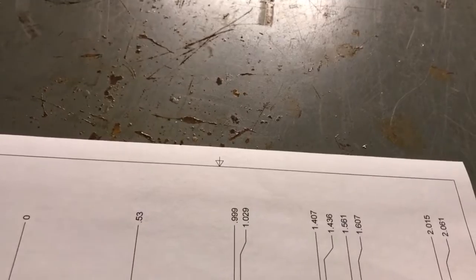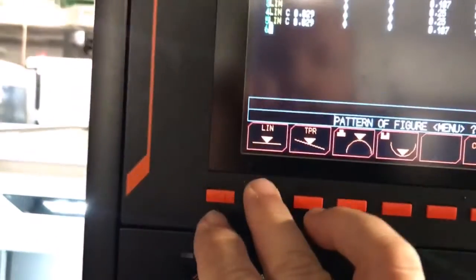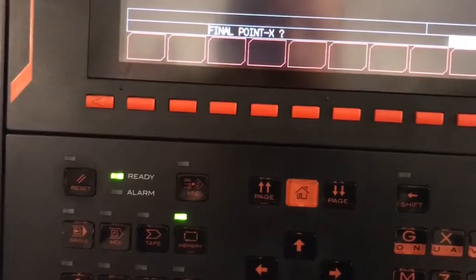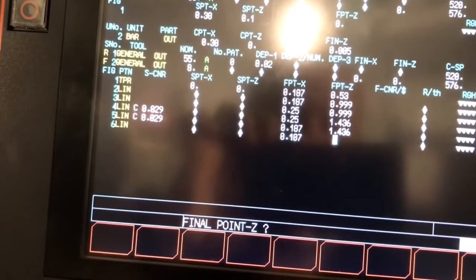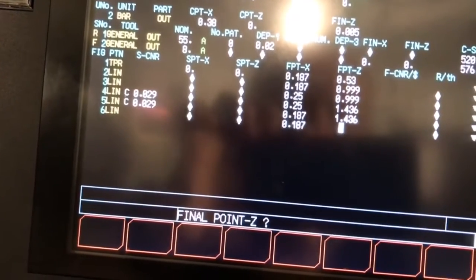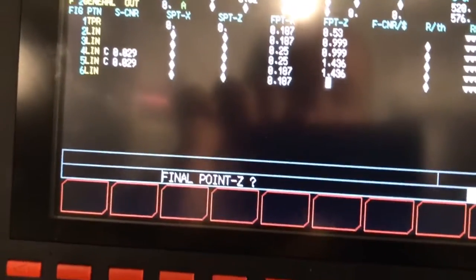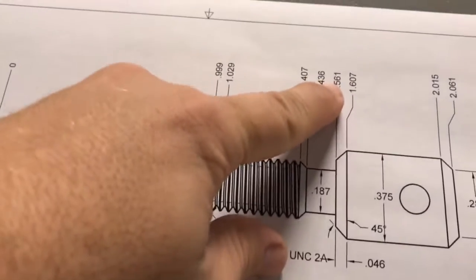Next move is going to be over to 1.561. It's going to be a linear move. So another linear move here. Nothing here. My X value stays 0.187. My Z is going to be 1.561. So that matches up to what I have on the print here.